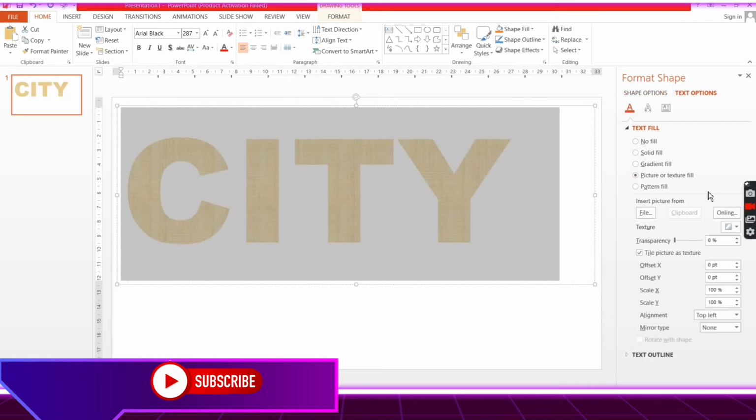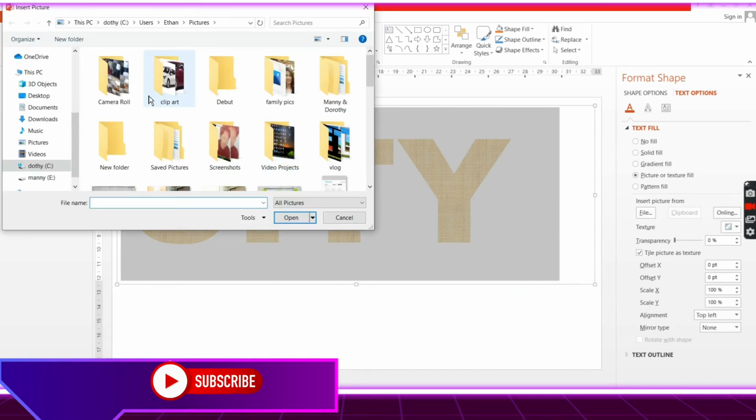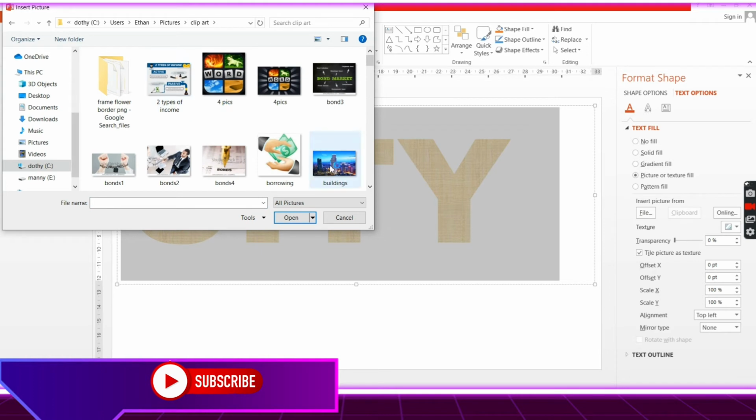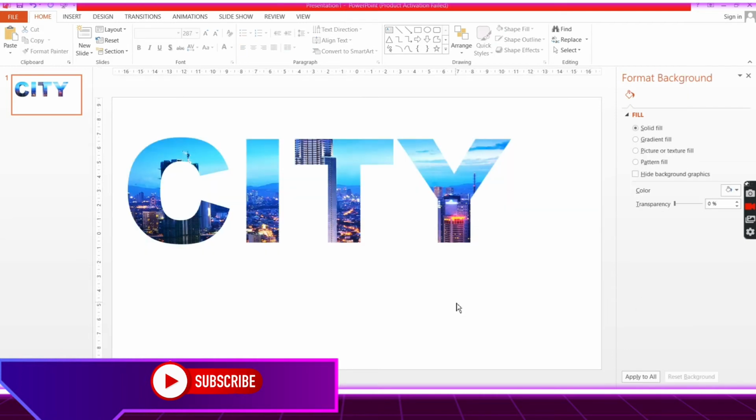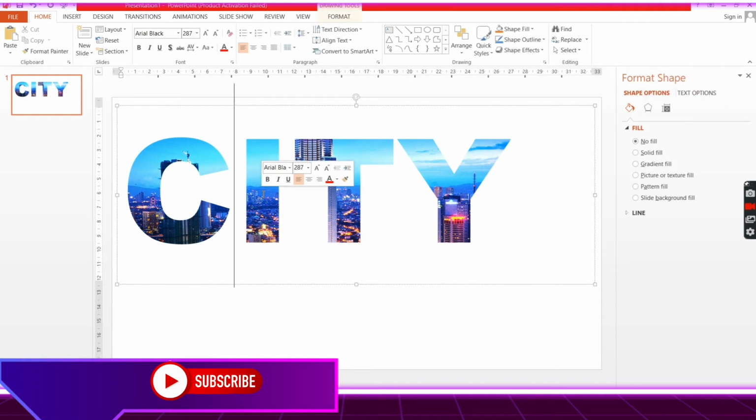So you click it. There is an option here whether your picture comes from your file in your computer or online. So let's have this from file. So I'll add my picture, these buildings, and then insert. And then tada, you already blended your picture in your text. But you can do more with this.